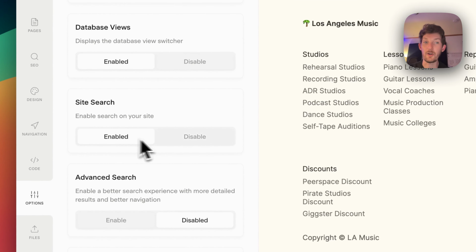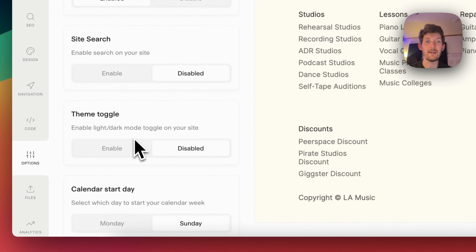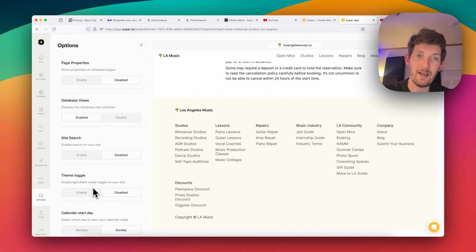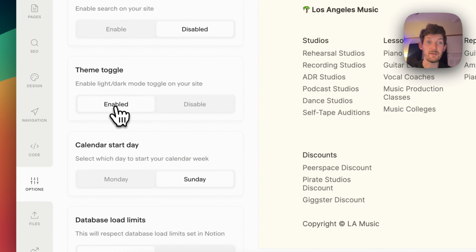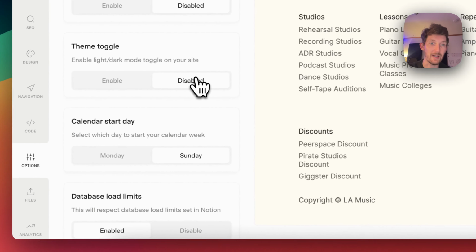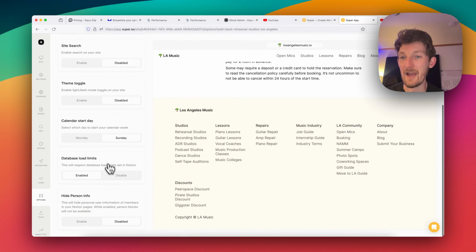Site search can be turned on and off. You can see that up in the top right. Advanced search: if you have search turned on and you have a very upgraded Super account, you can enable advanced search, which will help find things that are maybe buried in a database or a page that's a little obscure. I mentioned some of the themes earlier. You can see this light and dark theme enabler. I don't have it turned on. I like to limit the number of options that users have. And then of course some other customization options for date and time.